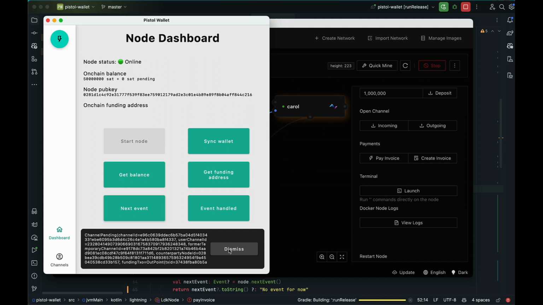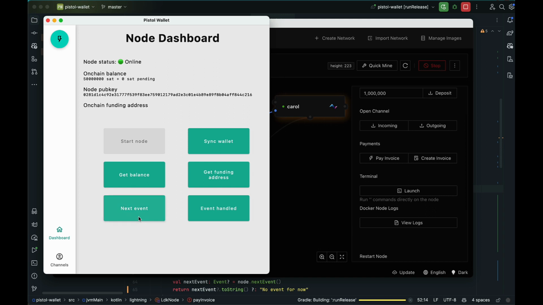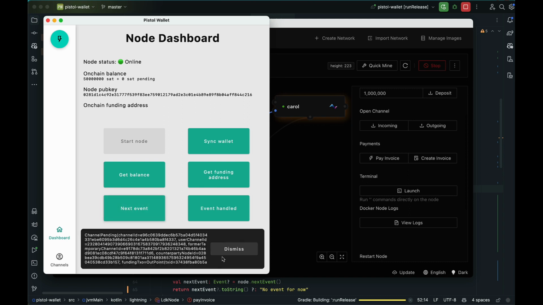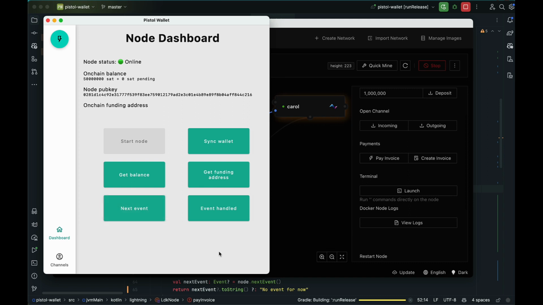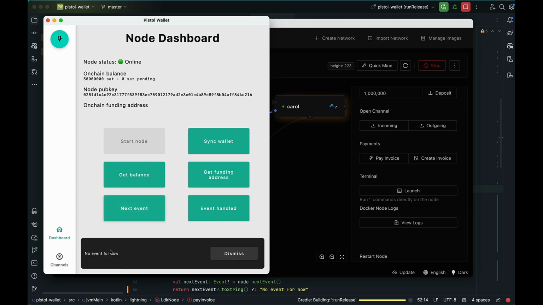We're all good. So once I press dismiss here, this is not actually calling the event handled method. If I click next event, I'm just going to keep the same event. It's going to keep popping up. What I need to do is click on event handled. So this calls the event handled method on the LDK node. And when I do that, now we're going to get to the next event in the queue. So here it's saying, oh, I have no events for now. I can dismiss this.